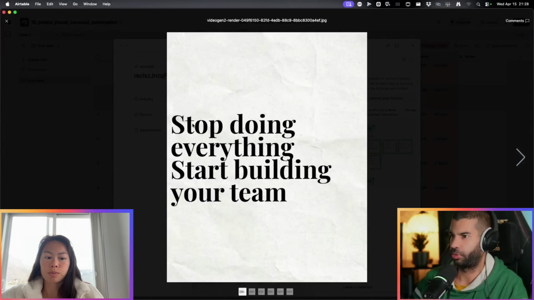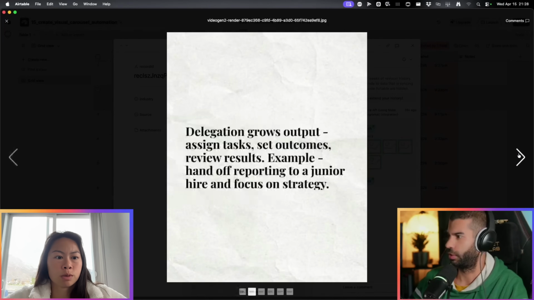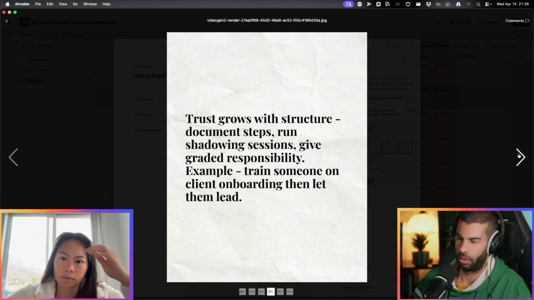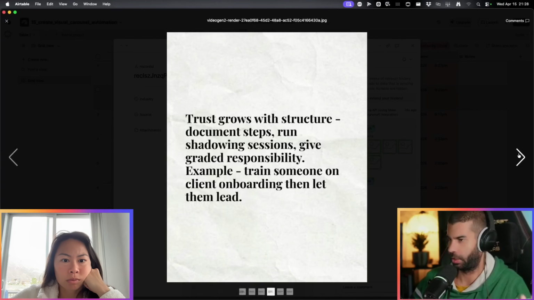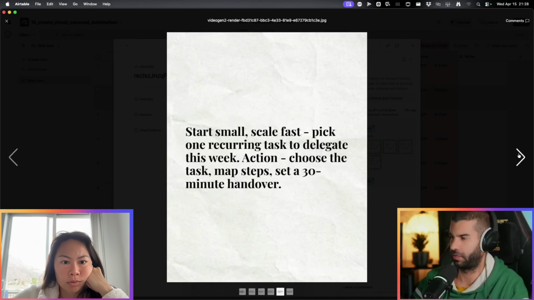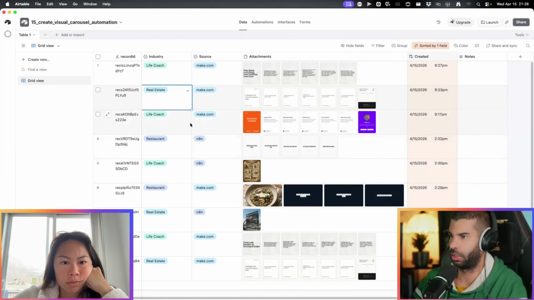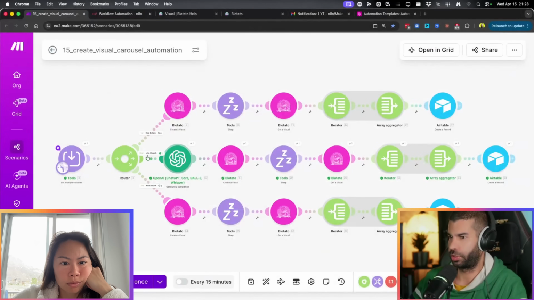So here we got the output from that: "Stop doing everything, start building your team, delegation, fear." And this is all based on what we got from OpenAI, the output of that, and then giving this as a prompt into Blotato for it to generate the different slides for the carousel. So that was Life Coach.